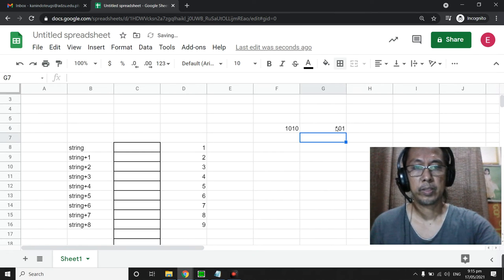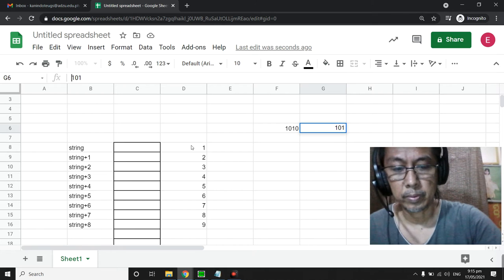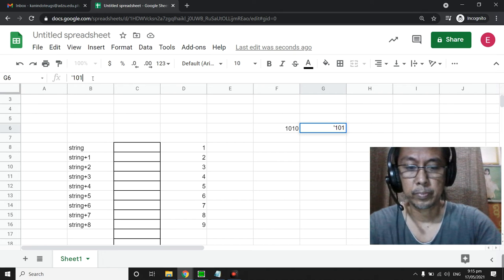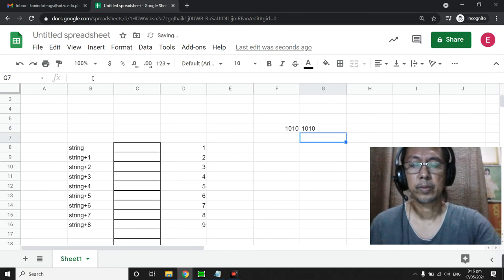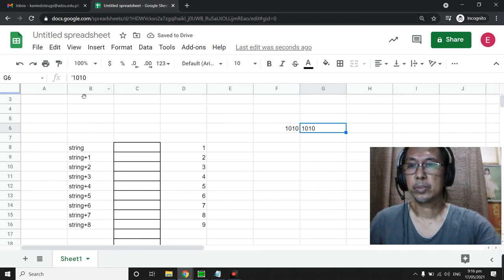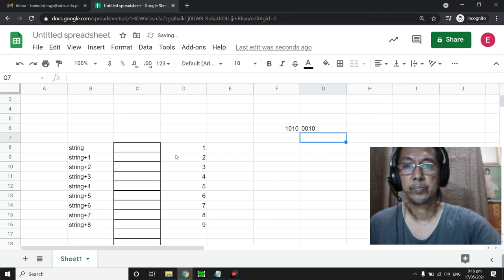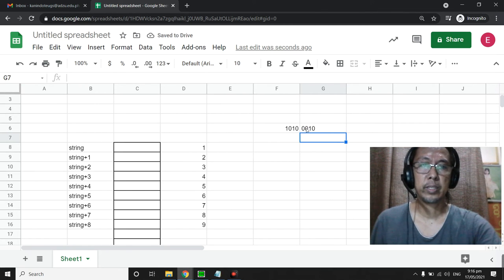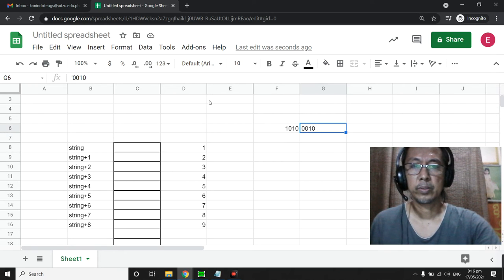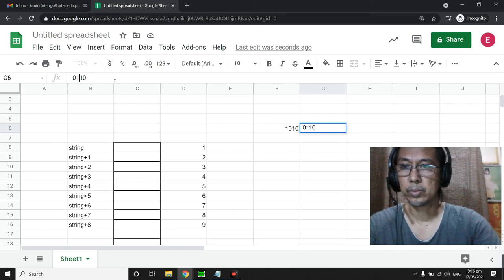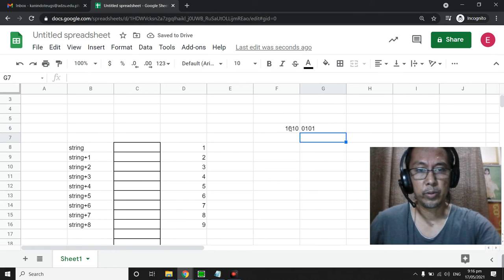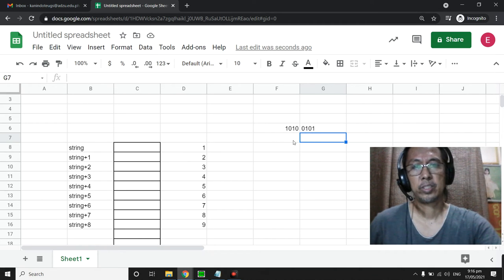Let me put 0101 there. So as you can see, I'm just moving this bit here, this one goes here, this one goes there. That's shifting one bit to the right.